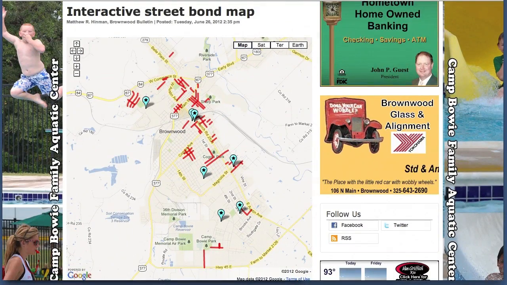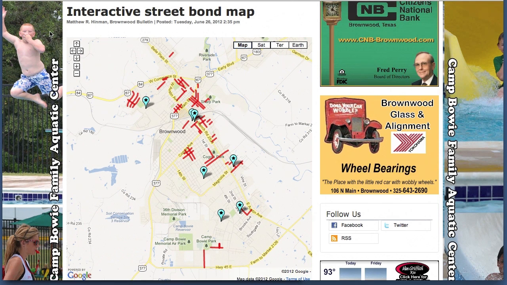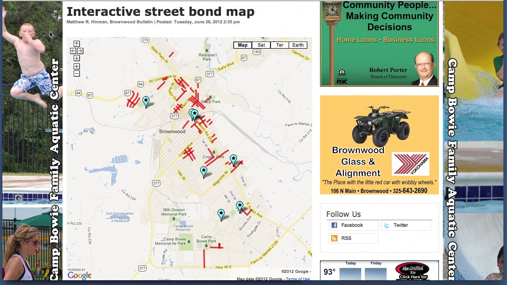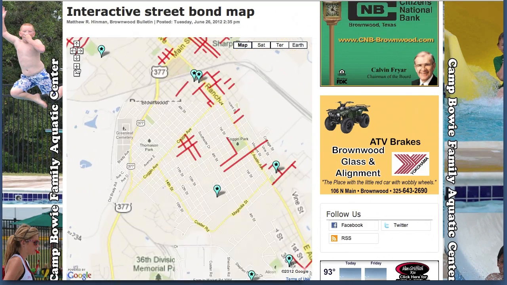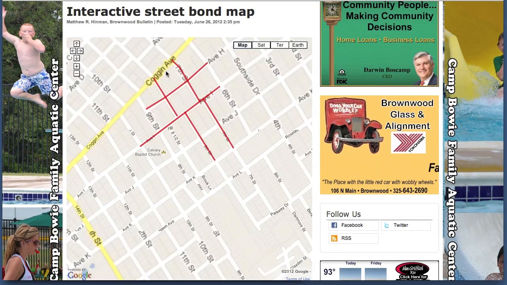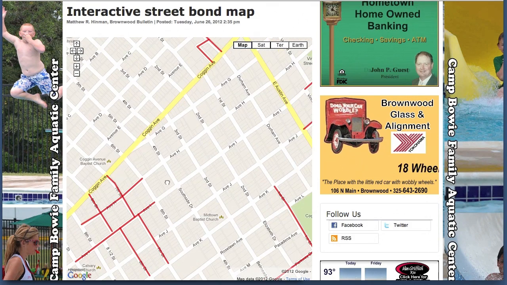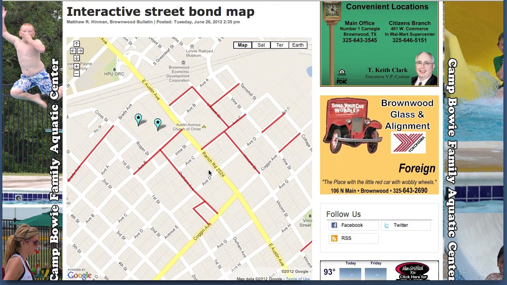And now for the sake of time, I'm going to show you a completed map that is already displaying on a website, and this is on brownwoodtx.com, and it's their interactive street project map. And as you can see, there's many lines and points that are on the map here. And the average user, when they just come to the website and see it, they can move around town just like they would with any other Google map.